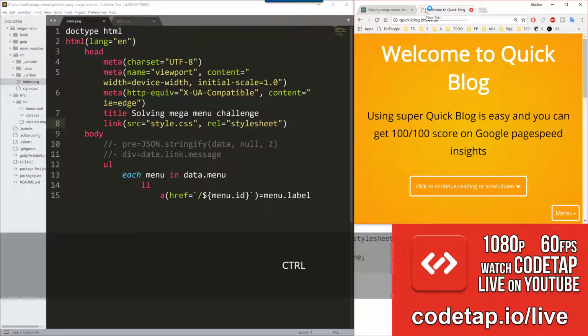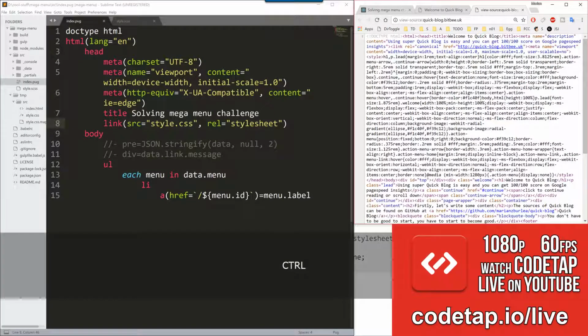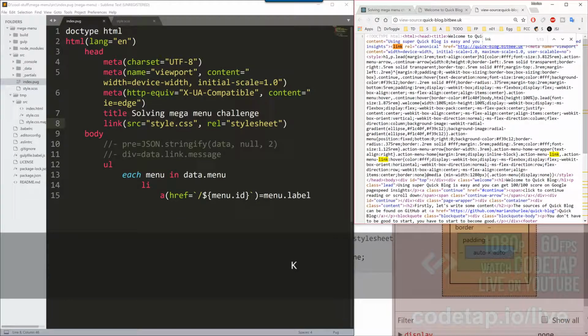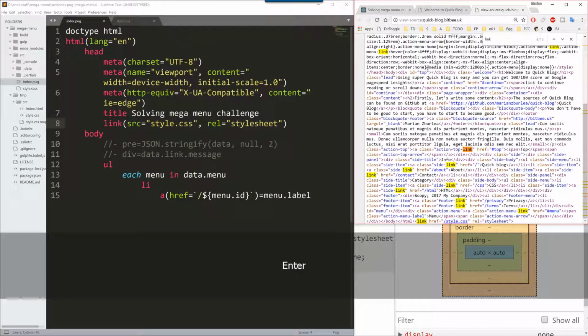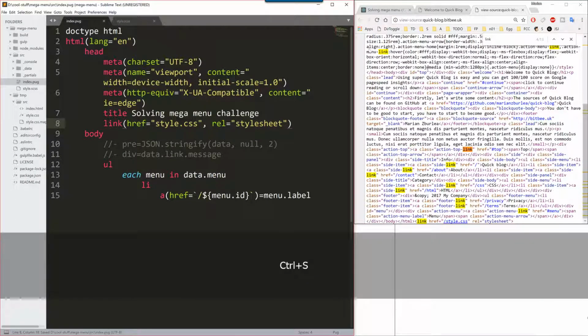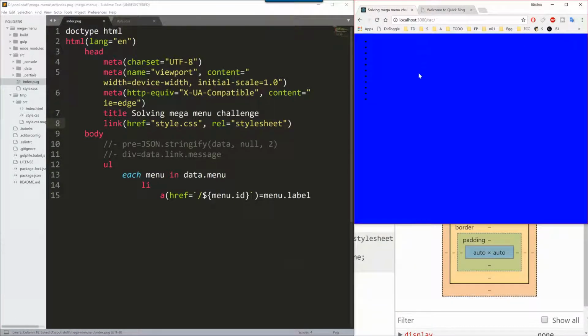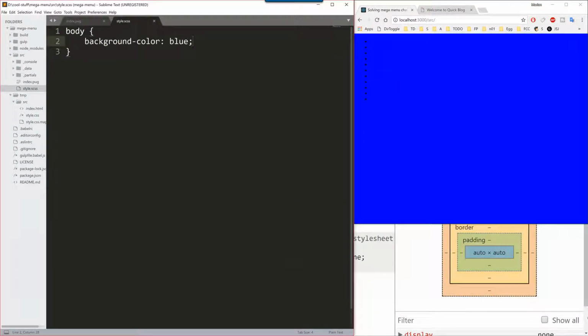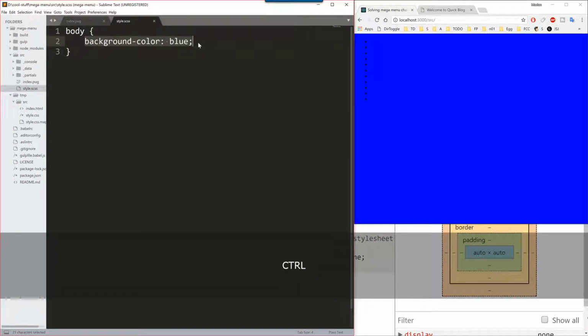Quick blog, Control U. Link. Yeah, it's href. It's href. It's href. And now there you go, color blue. So now we know this styling is working.